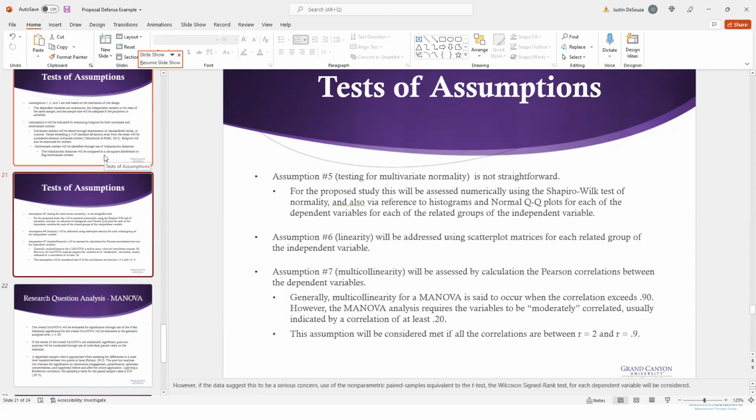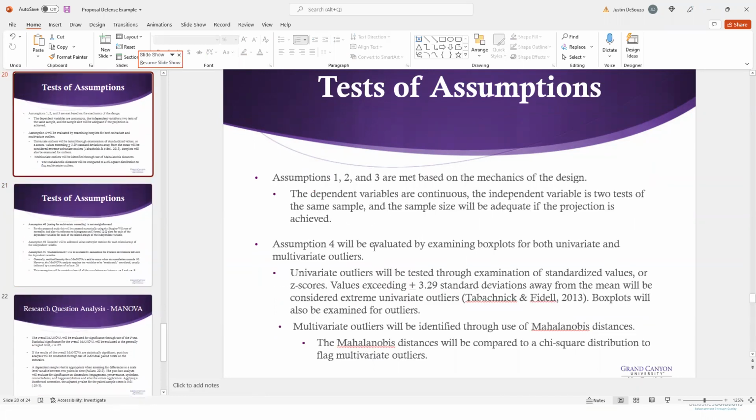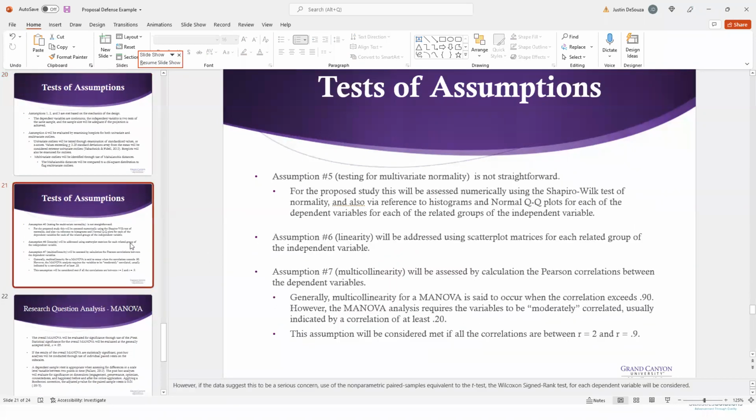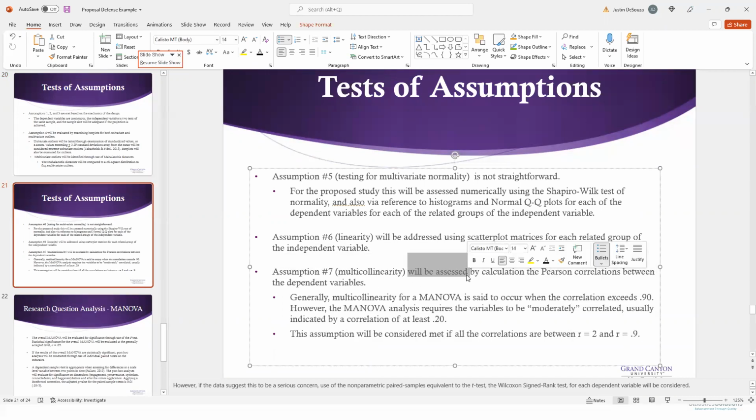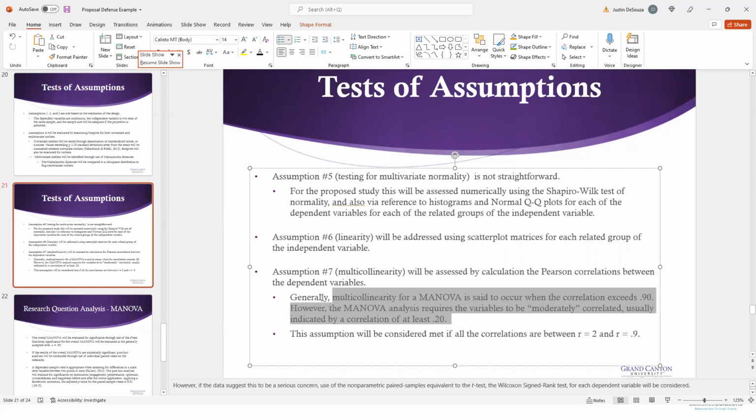But keeping in mind, this is a proposal defense. This one doesn't have the results in it. It's just up to the methodology. So she discusses what assumptions will be assessed, okay, what needs to happen so the assumption is supported.